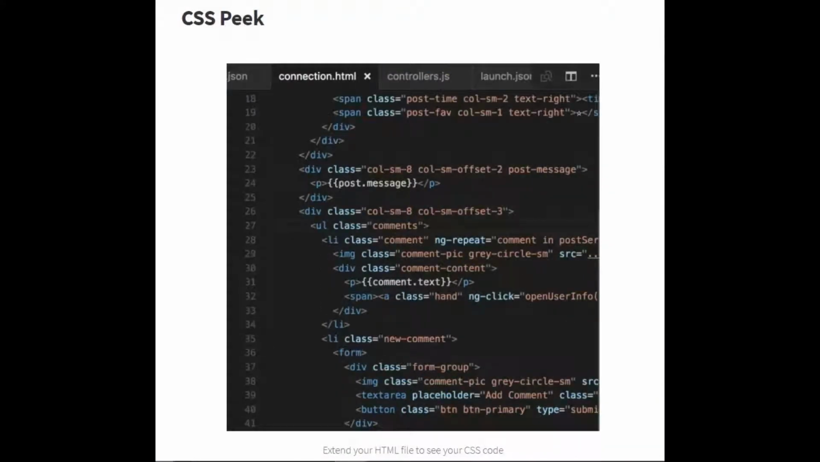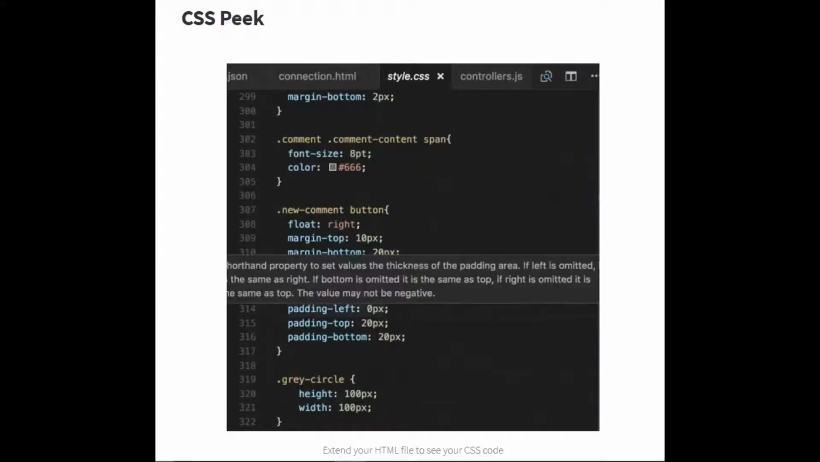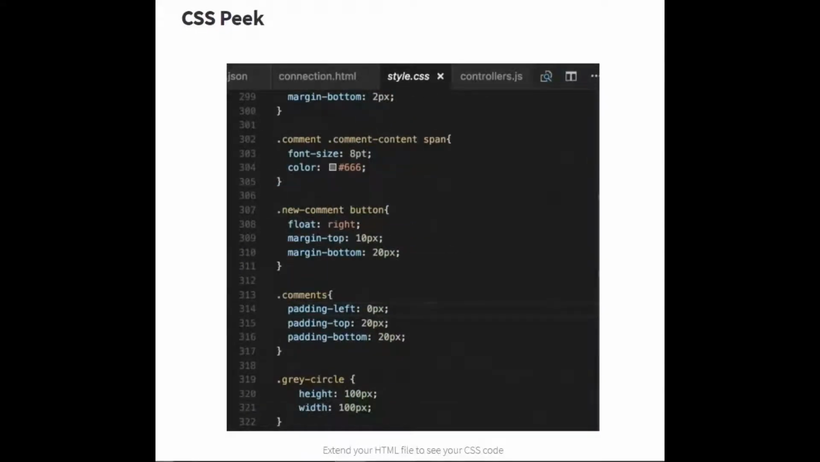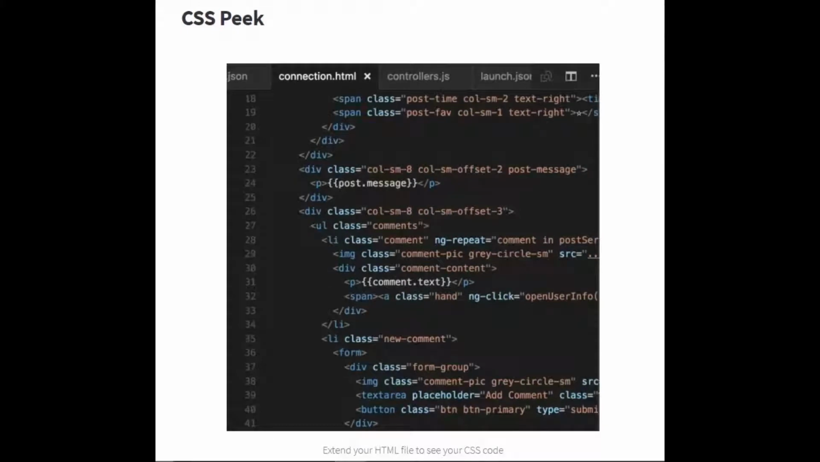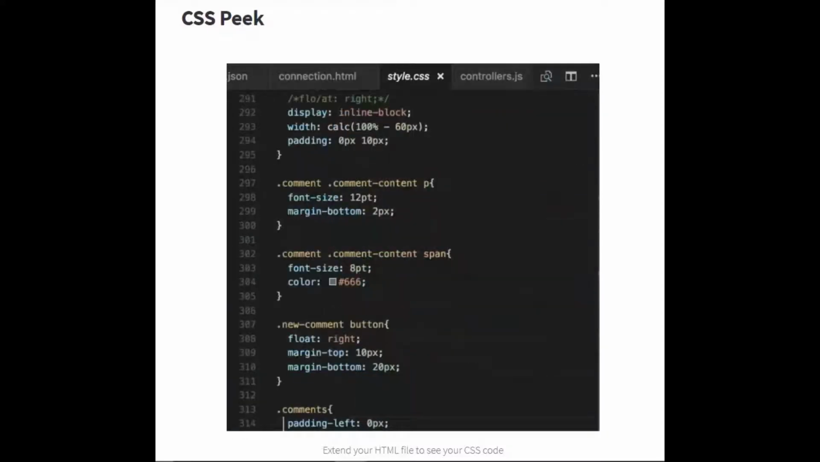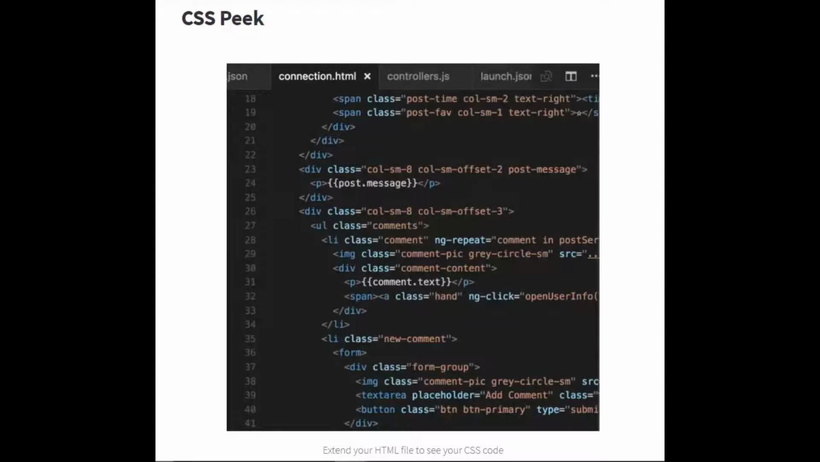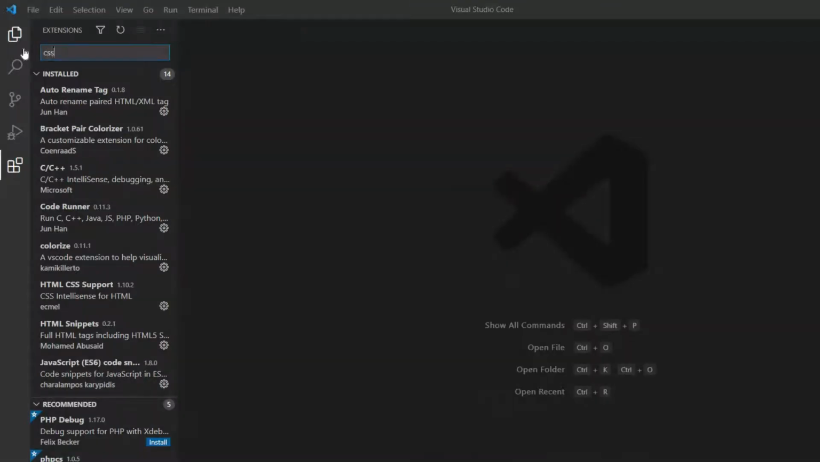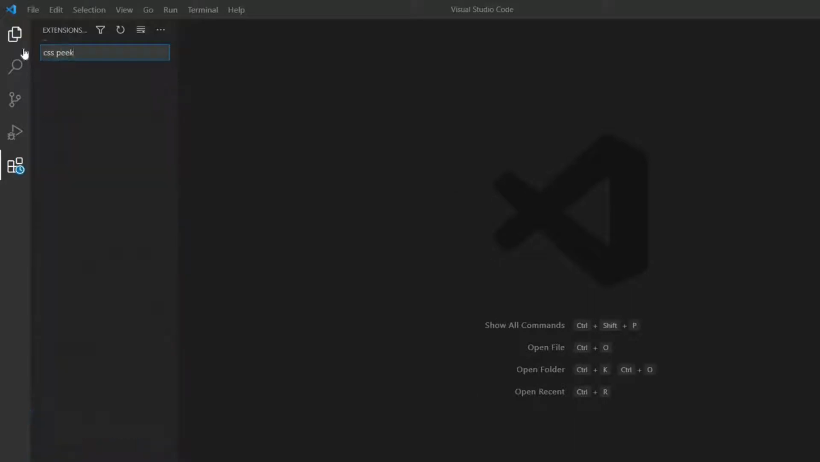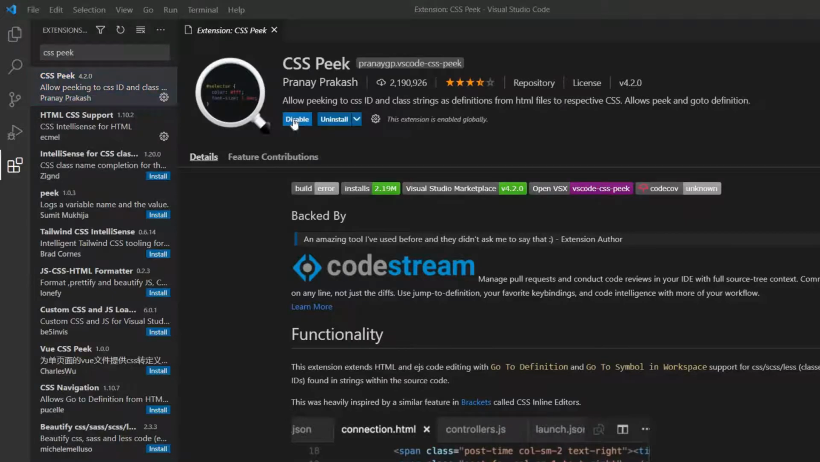Another useful extension is CSS Peek. This extension is very useful for front-end developers. Inspired by a similar feature in the IDE Brackets, CSS Peek allows us to extend our HTML and EJS files to show CSS code within the source code. It allows us to quickly jump to the right CSS code if we know the class or ID name. So let's install this. Enter here CSS Peek and go to the first result and click here to install.